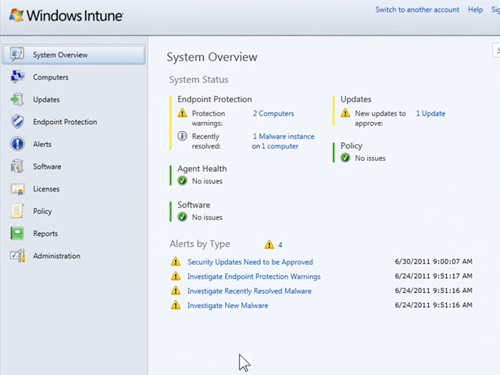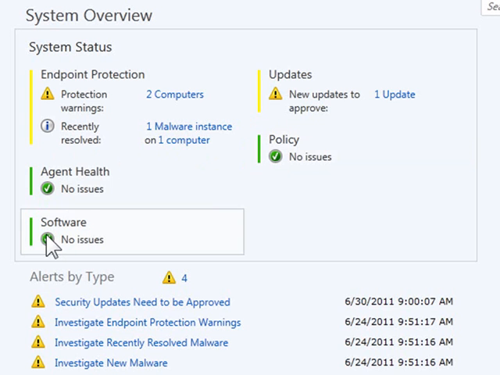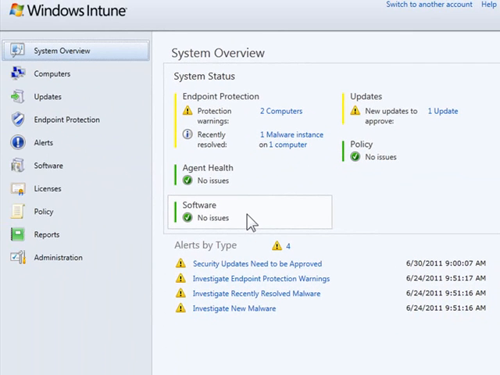Here I've logged on to the Windows Intune Administrator console. Those of you who are familiar with this can see it has some updates to improve the overall usability of the console. Also, see here that we've added two new system status categories: Policy for monitoring the Windows Intune policy agents, and Software to monitor a new feature of Windows Intune. This new feature is software distribution.